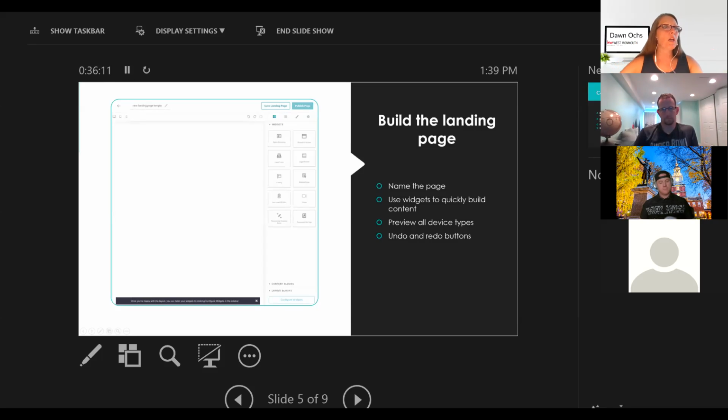You're going to name the page, use the widgets, preview all the device types. So on the left-hand side up here, there's a desktop version, iPad or tablet version, and the phone version of what your page would look like. Okay. There's different toolbars up here on the right hand side. You could save your landing page when you're ready and then publish the page will show up when it's all done.